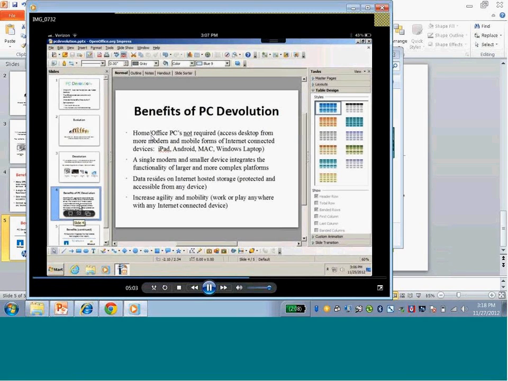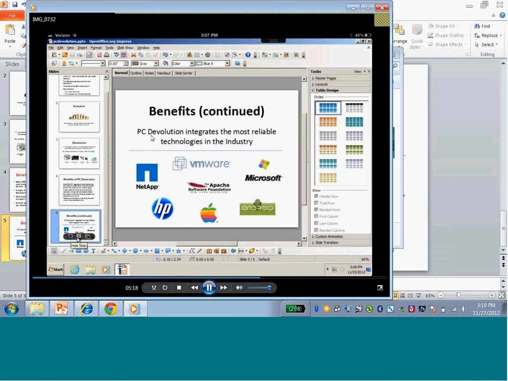Any PC functionality. Like I said before, it's not remote access to an existing desktop. It's a desktop that is assigned specifically to you.